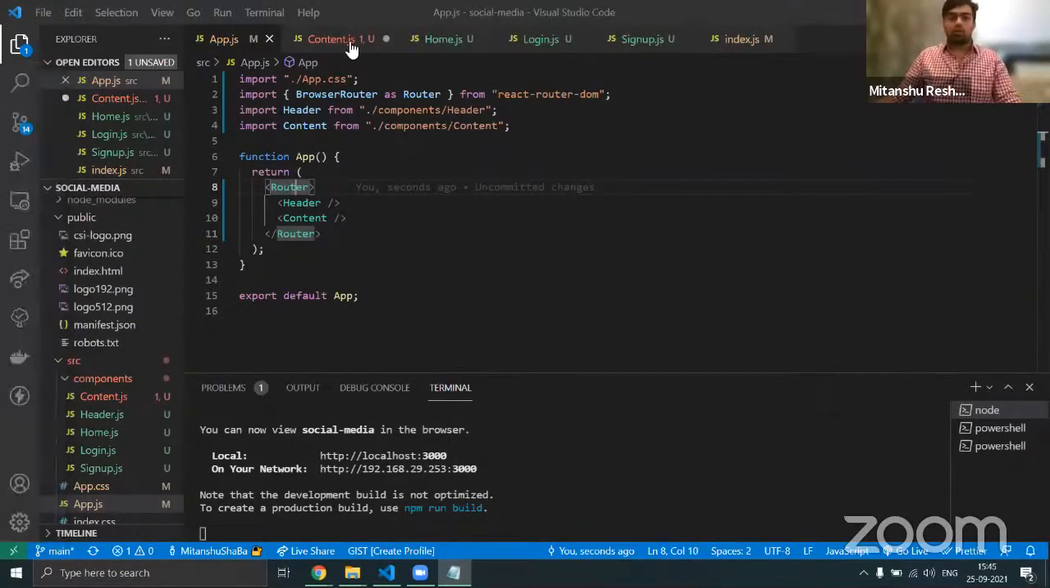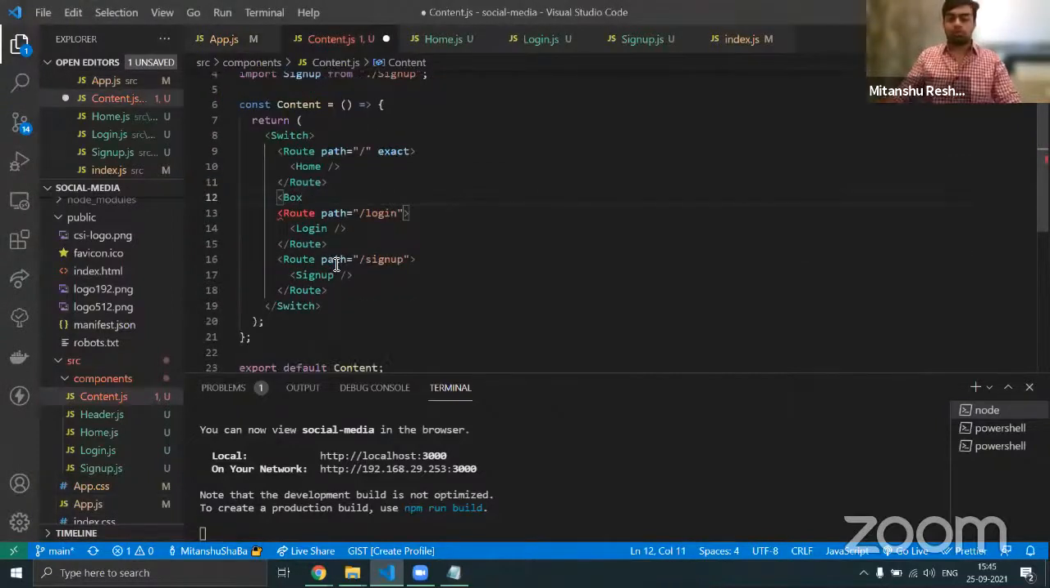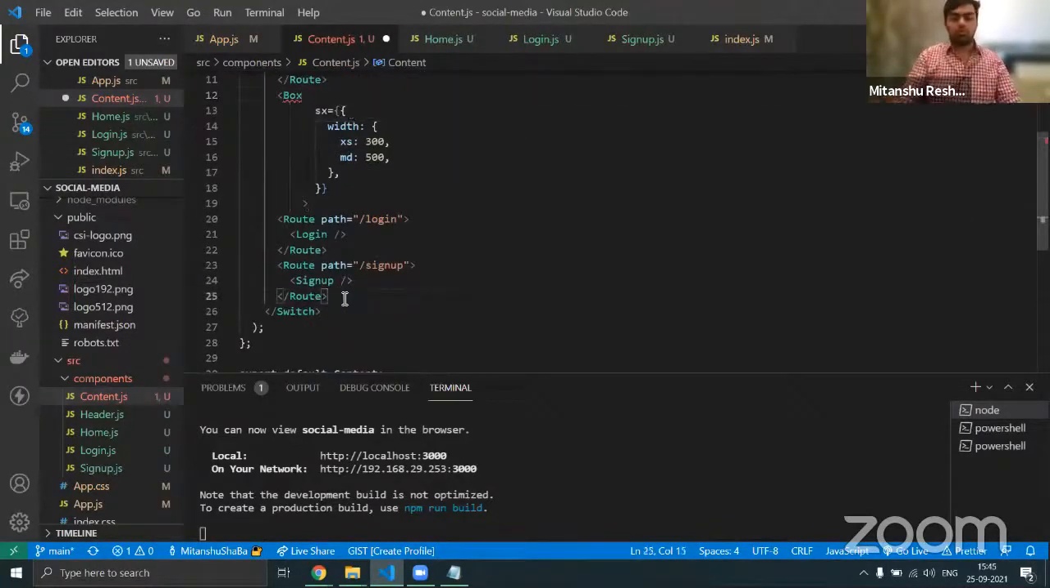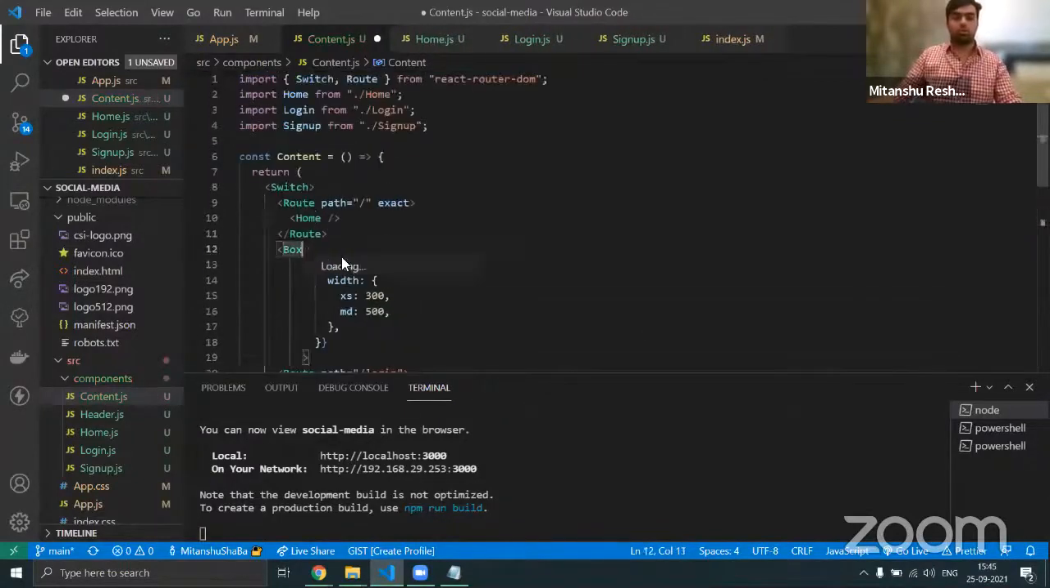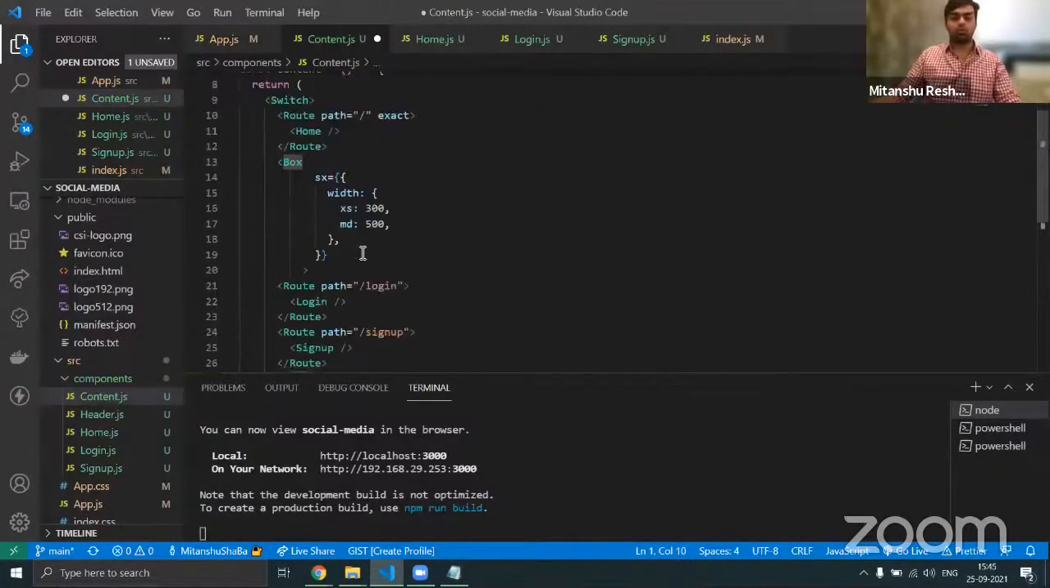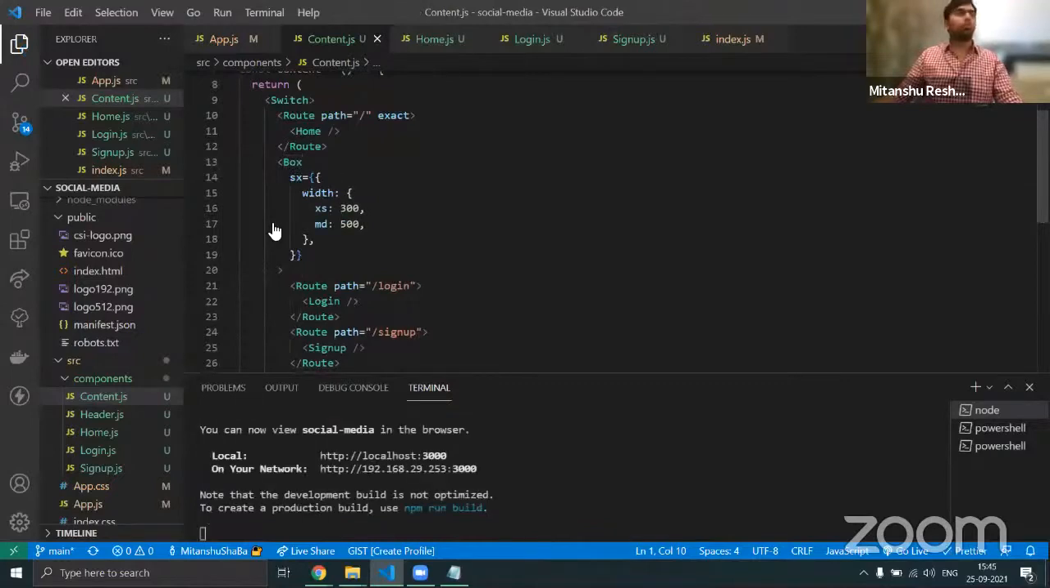Coming back, where was I? Over here, right? So this is the styling that I will be using for this. Let's import this from... Okay, it's not giving me an import. Box. Now it probably should give me. Okay, this comes from MUI system. So this is the import for Box.